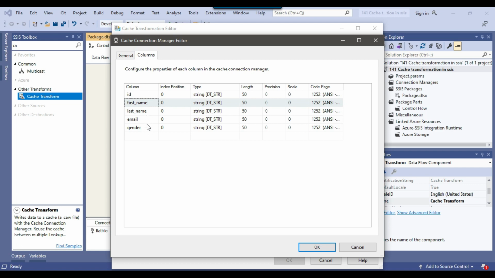So here you can see all the columns listed, and whatever column you want to make the key column in the lookup transformation, like on which column you want to make a join in the lookup transformation, for that particular column you can make the index position 1, because the index position should be 1 for the column that you are going to use as a join in the lookup transformation. Because I want to use the ID column as the joining column in the lookup transformation, that's why I can change the index position to 1 for this column, and for the rest of the columns you can leave the index position as it is, which will be 0.